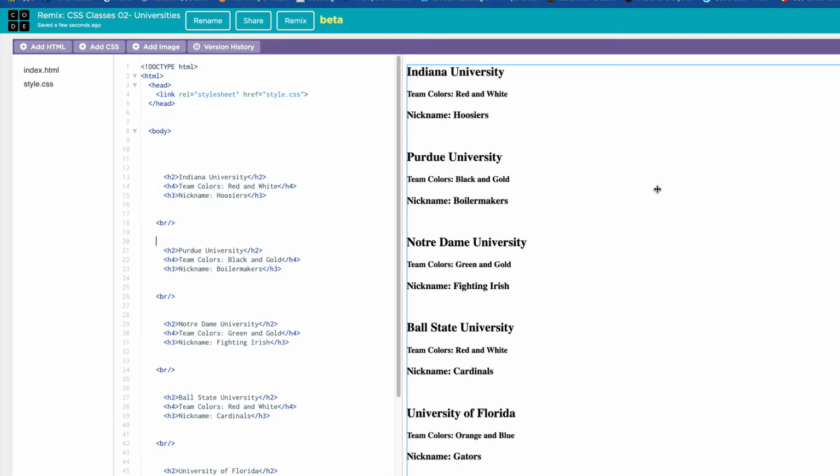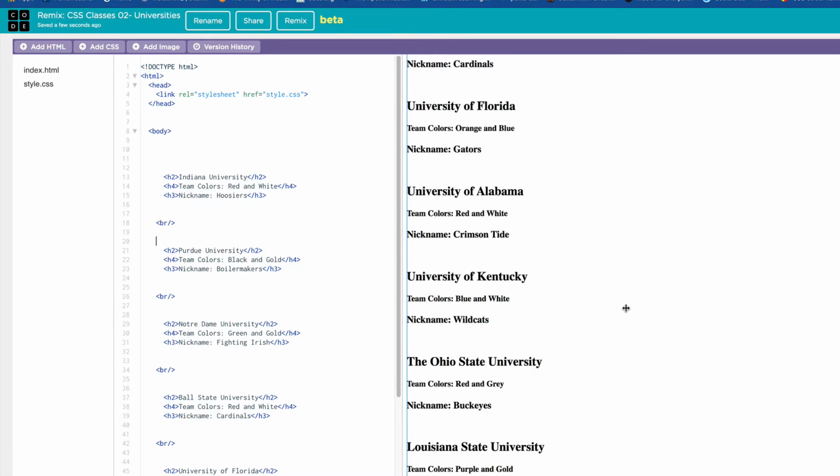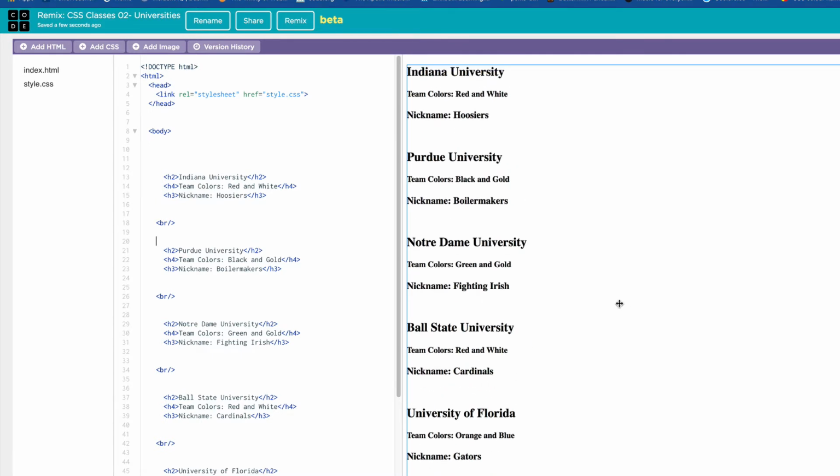So here's the HTML. If you look on the preview window on the right, it's all universities, right? Kind of major universities. And it has the same thing for everyone. It has the name of the university, the team colors, and the nickname. And if you look over in the HTML section here in the middle, you can see how they're written for every one of these universities. There's an H2, an H4, and an H3.